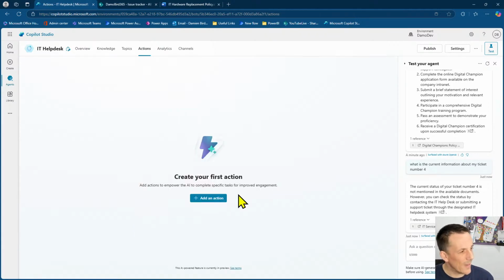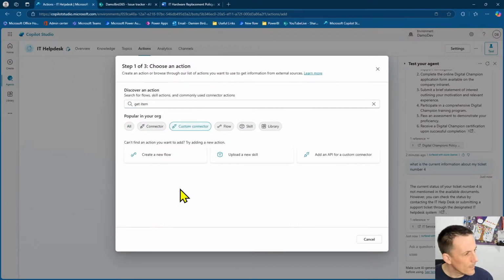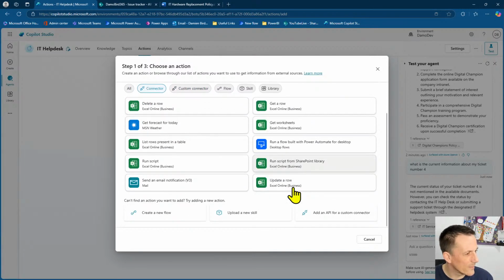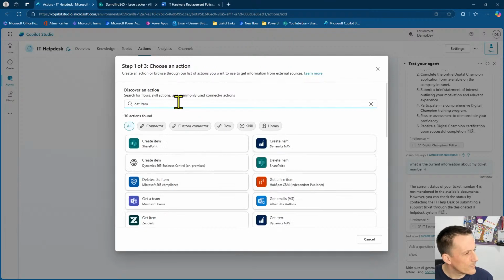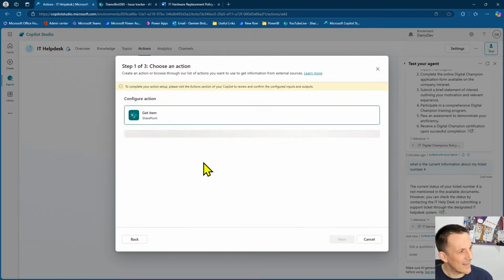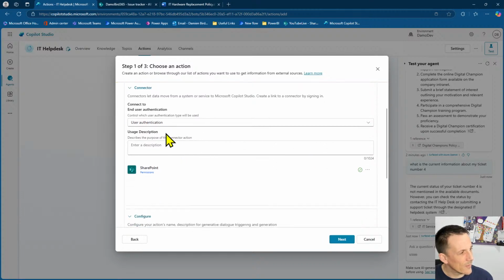But if we go into actions, and if we add an action, and if I change this to get item, so this is looking across the Power Platform at connectors as you know them, and it's filtering on custom connectors. Let's toggle it to all connectors. Let's see if we can get this to appear. Get item is what I'm looking for. There we go. Get item for SharePoint. So if I select that, and it's going to create a connection, and I'm going to use user authentication.